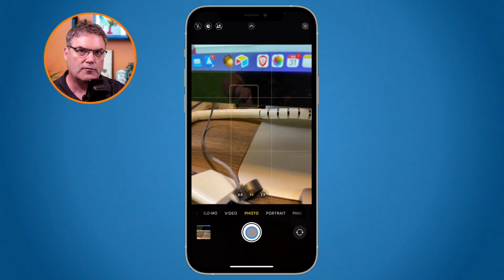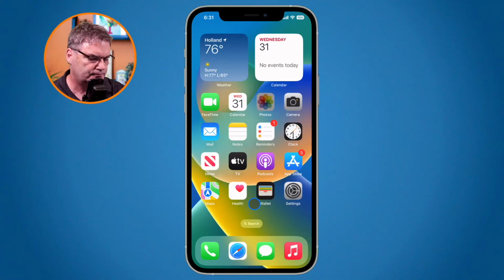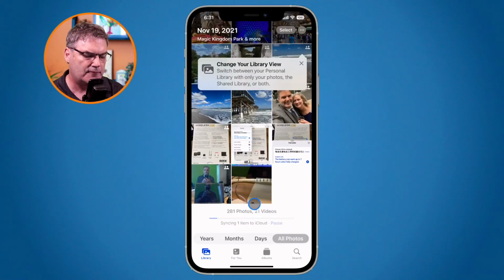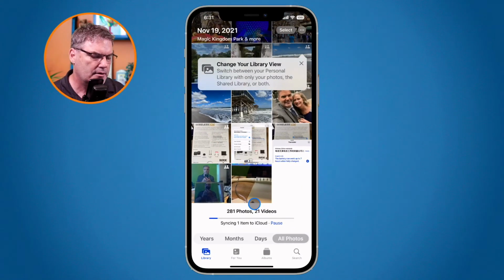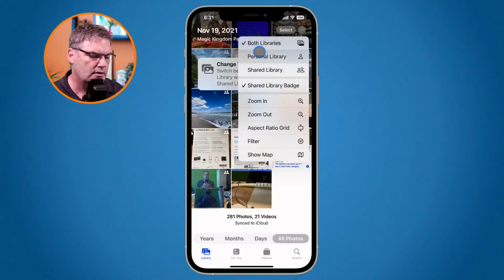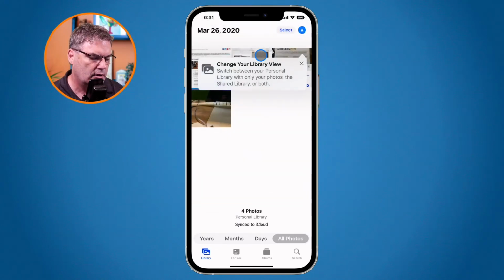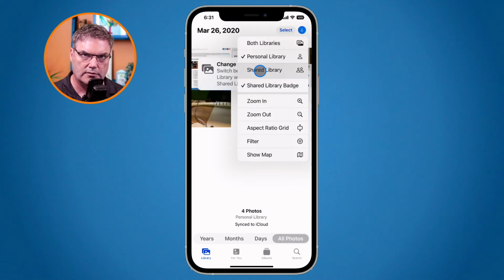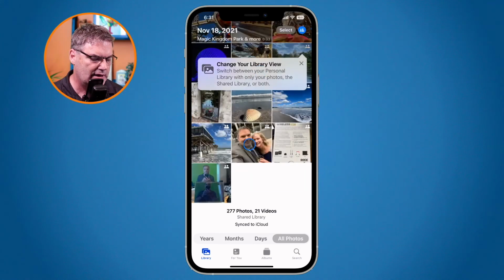And now we're going to go back over to my Photos app. We can see that that photo is there. I want to change the view. What I do is I go up to the three dots here, and now I'm able to change the view. So let's go with my personal library. We can see that I have my desktop there. Now this should not be in my shared library. When I tap on this, you're going to see that it is not there because it is only in my personal library.